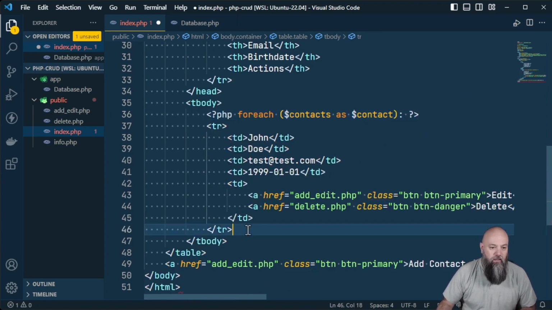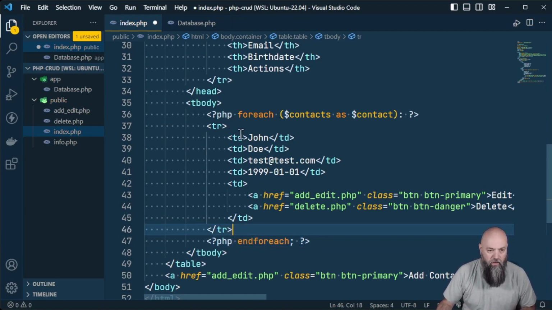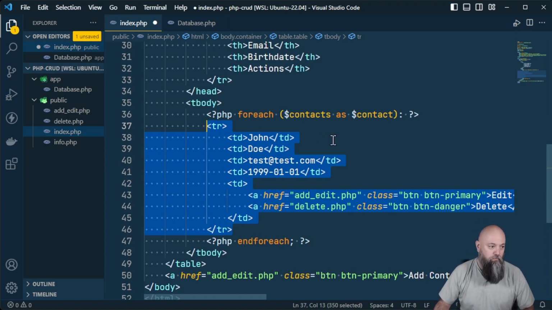And we're going to iterate that over this whole thing. And we're going to say PHP end foreach. So basically every time it loops, it's going to print out this. So for every user or every contact that's in our database, we will create this table, or at least a row in the table for this.